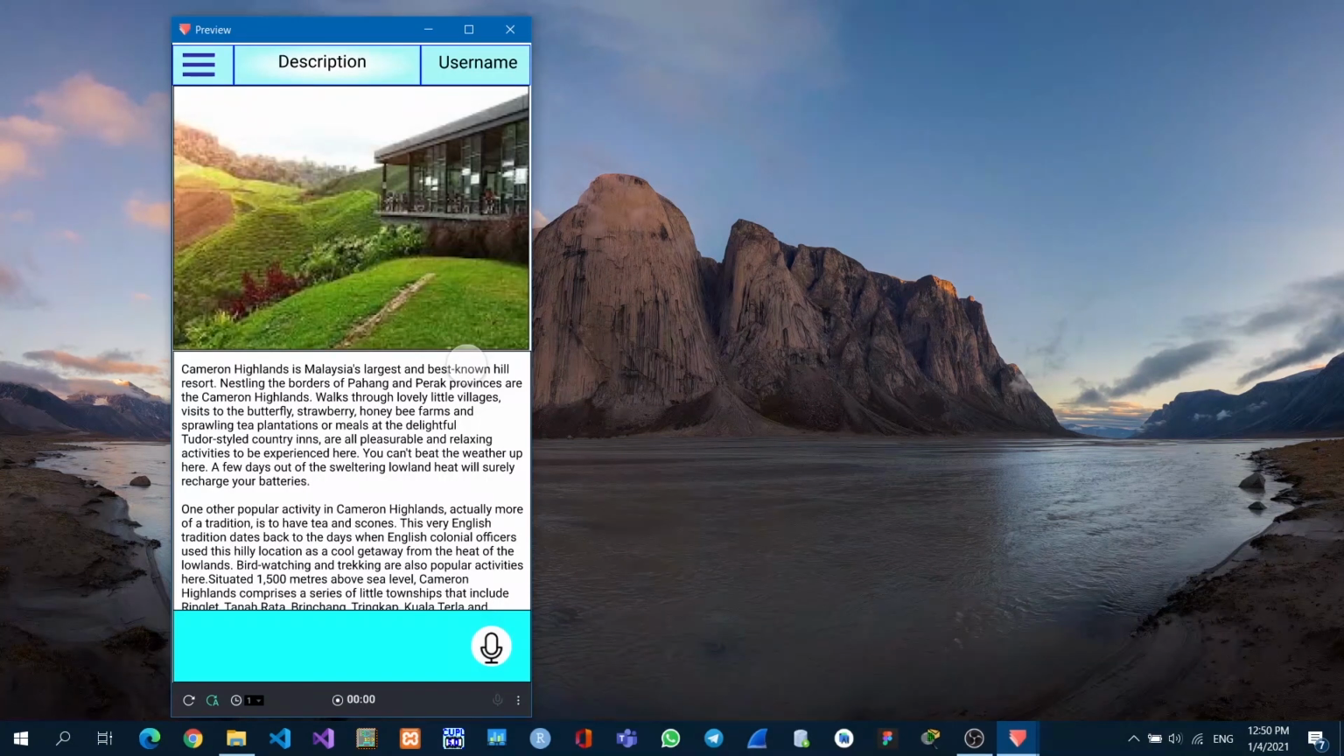Cameron Highlands is Malaysia's largest and best-known hill resort. Nestling on the borders of Pahang and Perak provinces are the Cameron Highlands. Walks through lovely little villages. And what happened just now is I entered the description page, and the app will start to promote the Cameron Highland. We should tell the app user what is the best in the Cameron Highland, what is about the Cameron Highland, to increase the motivation of the user to visit the place.